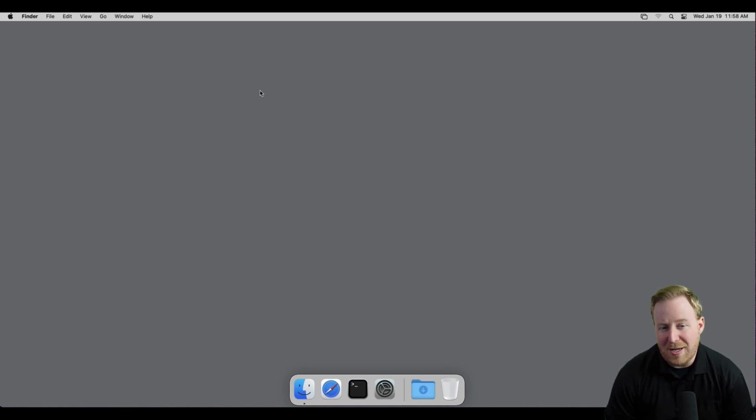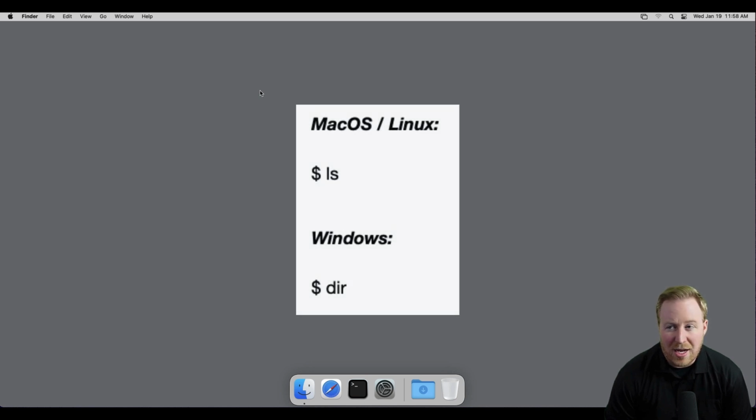So again, to keep things simple in this course, we're going to use the generic $ sign prefix to indicate all of our terminal commands. So anywhere in the text of this course or the videos that you see the $ sign symbol, that is what you will be putting into your terminal. That'll indicate commands that you're going to put into your terminal.